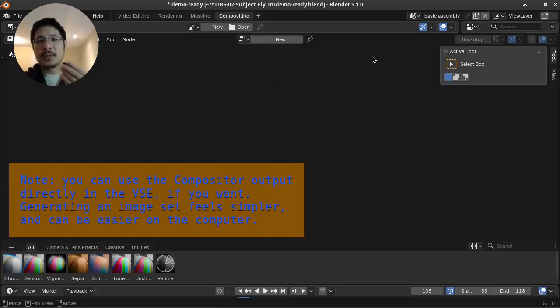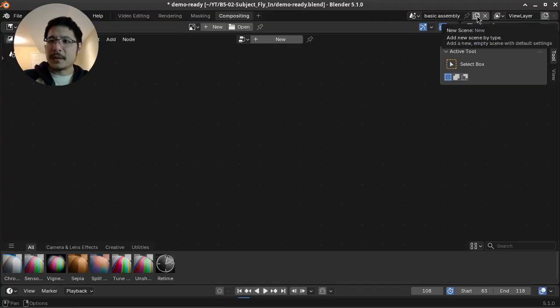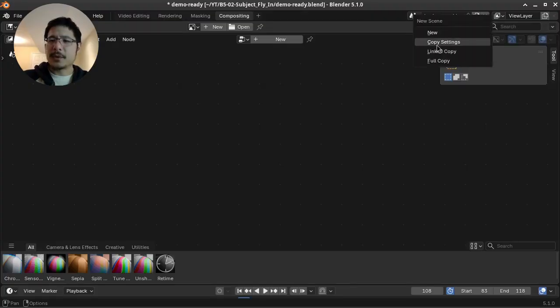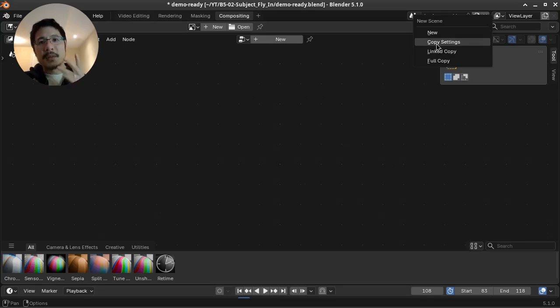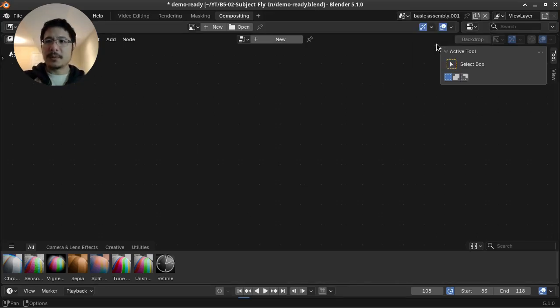Okay, we're going to create a series of images with a nice little trailing blur. So let's go ahead and click this button, and we can copy the settings. We can and we should, because we still want the same resolution. So we'll copy settings, and I'll rename this as blur image set. That's what we're about to create.